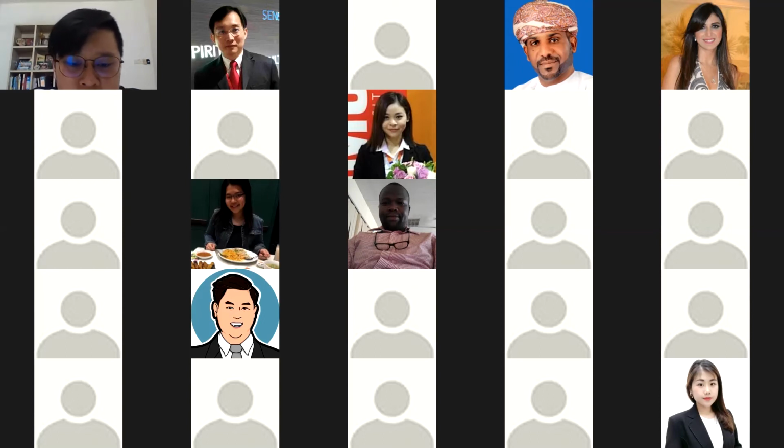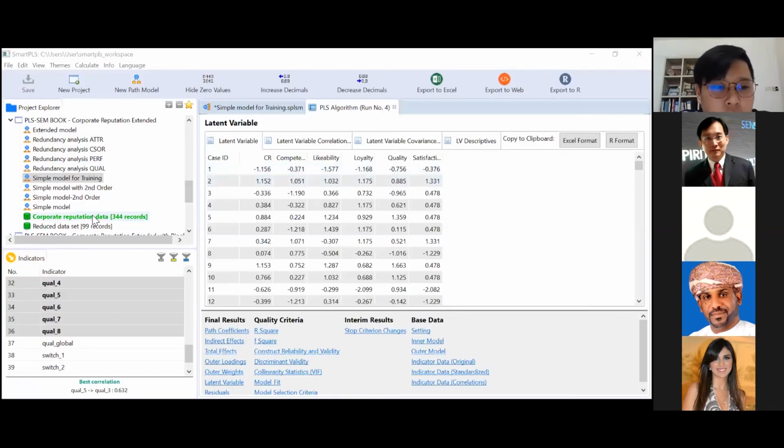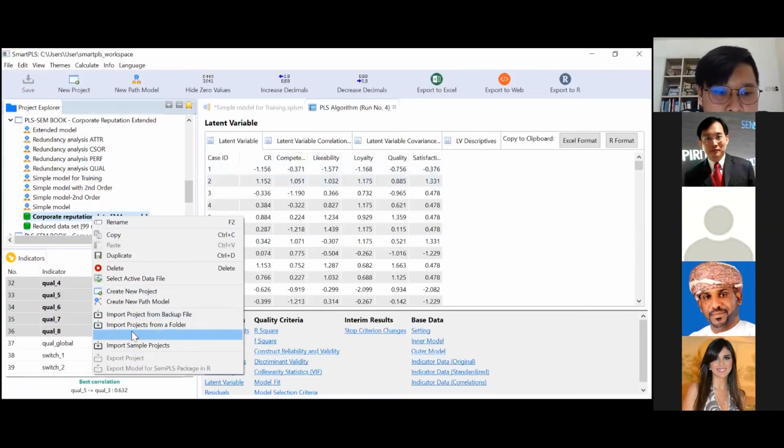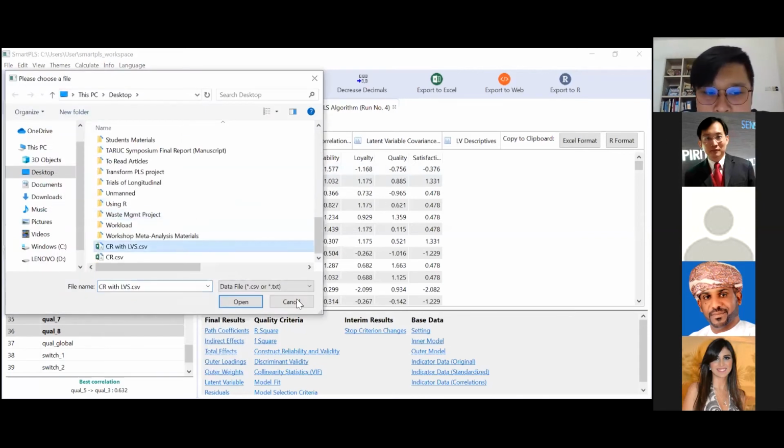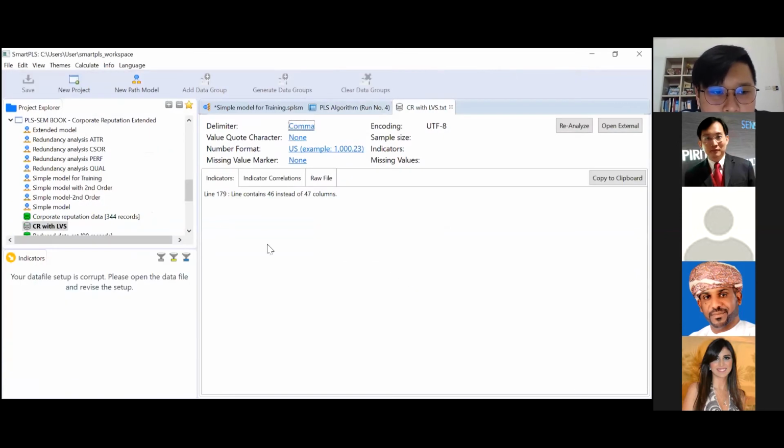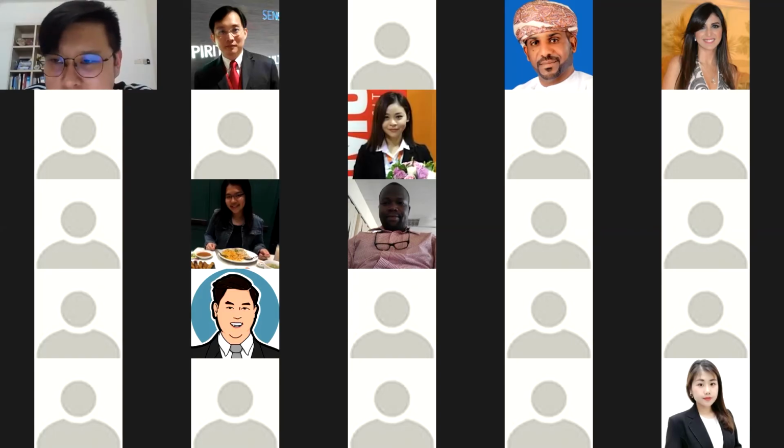From there itself, I go back to my Smart PLS software, and in the Smart PLS software, import my new data set. My new data set is called CR LVS. Import. There's some problem with my data. Let me stop share for a while. I need to clean some data because I saved very fast. Give me a second. I need to clean my Excel sheet.